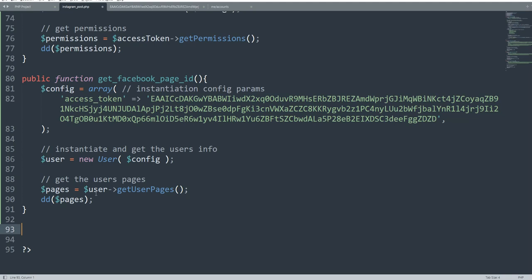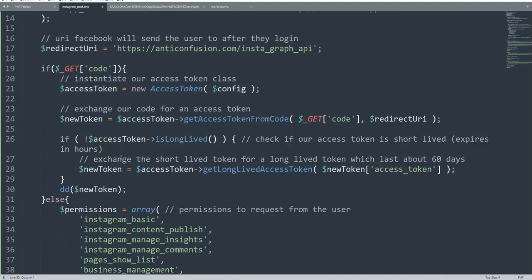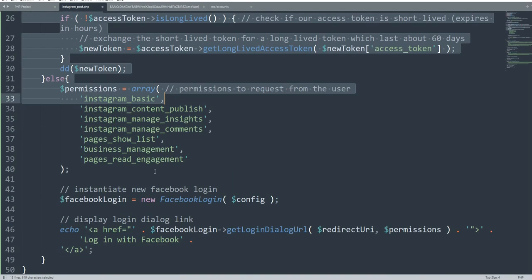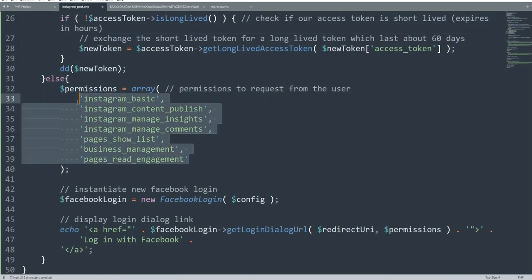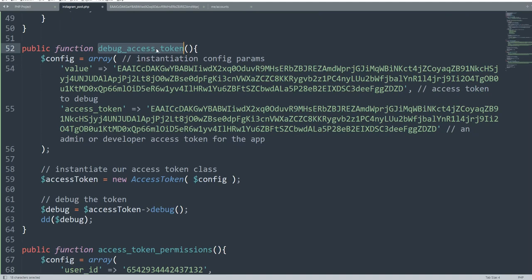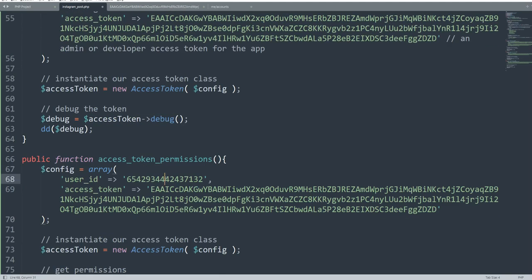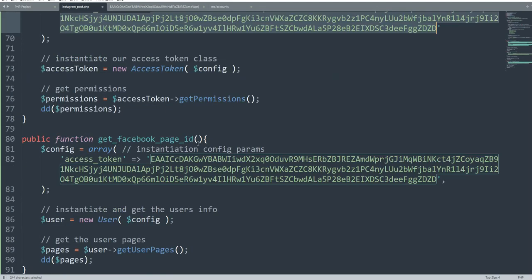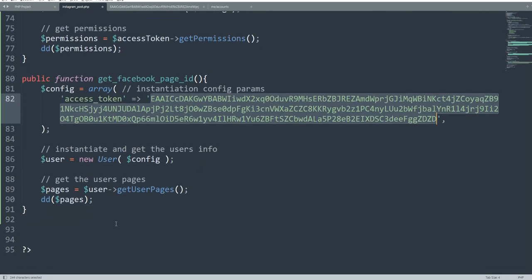So till now what we have done is we have asked the user for the login of Facebook using these permissions, and then we got the access token and we have debugged it, and from that debugging we got the user ID which we have passed for getting the access token permissions along with our long token, and we have also got the Facebook page ID by passing that long access token. Now what we have to do is we need to get the Instagram page ID.